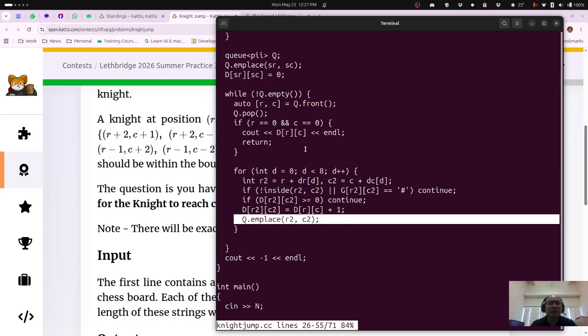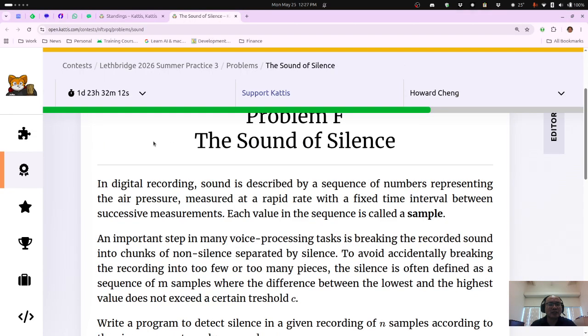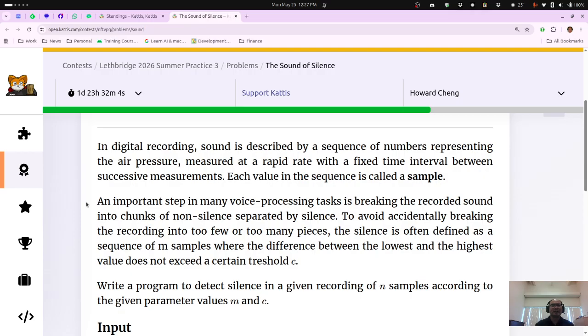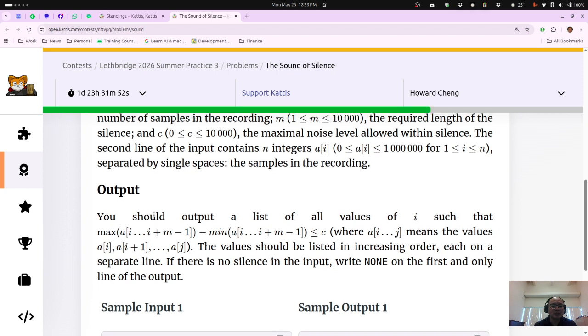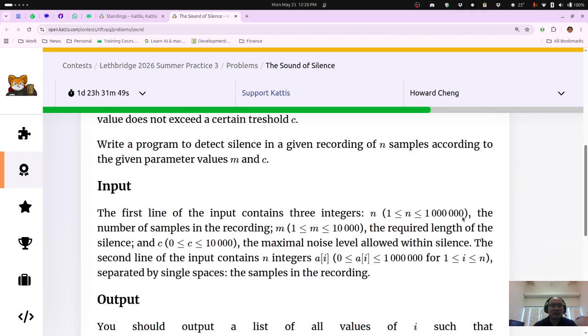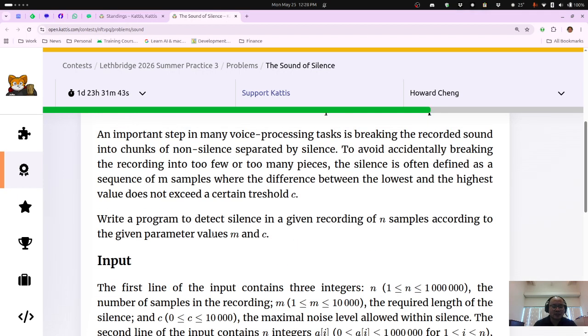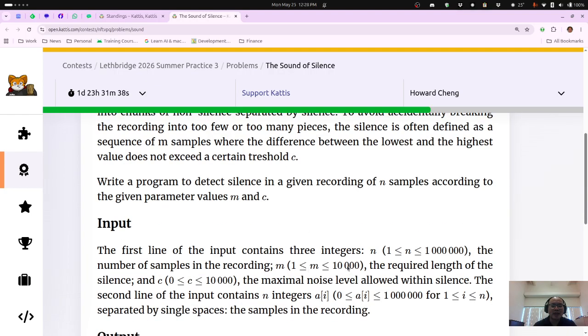All right, now the last problem. The last problem is probably the most challenging and, hopefully, educational for most of you. There'll be something that you have never seen before for many of you. Okay, so here you have a sequence of numbers. How many are there? There are up to 1 million numbers. And in this sequence of numbers, you want to look for a consecutive or contiguous subsequence of length m, which can be up to 10,000.